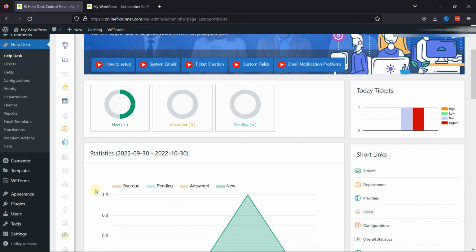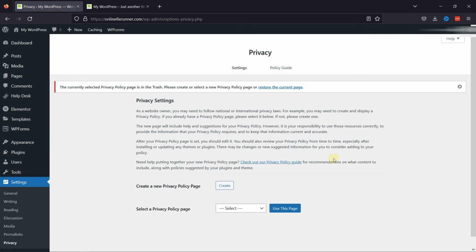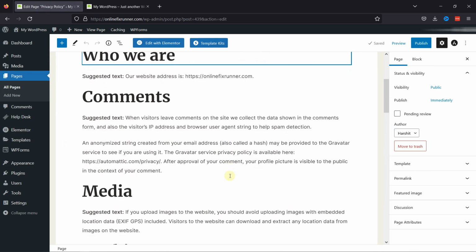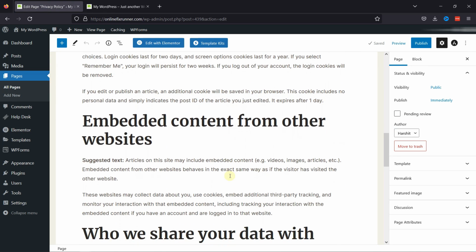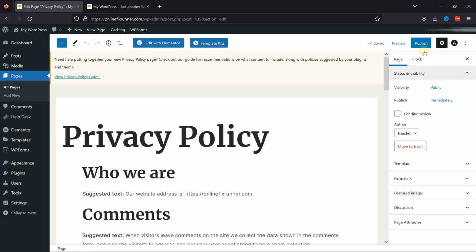So, to create one, in your dashboard, go to Settings, then click on Privacy. Here you have two options. You can either create a privacy policy page or use an existing page from here. So, let's click on Create to create one. And as you can see, a privacy policy template was loaded. You can edit this page as per your privacy policy. Then click on Publish.